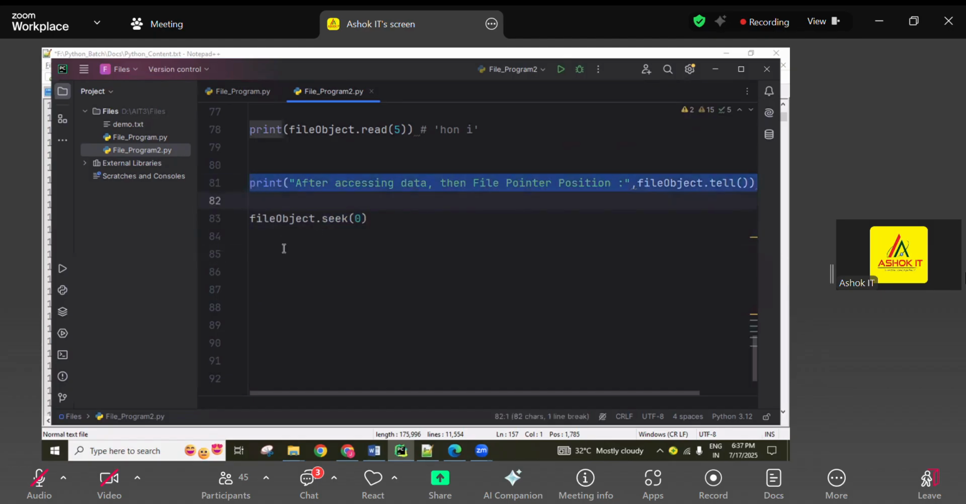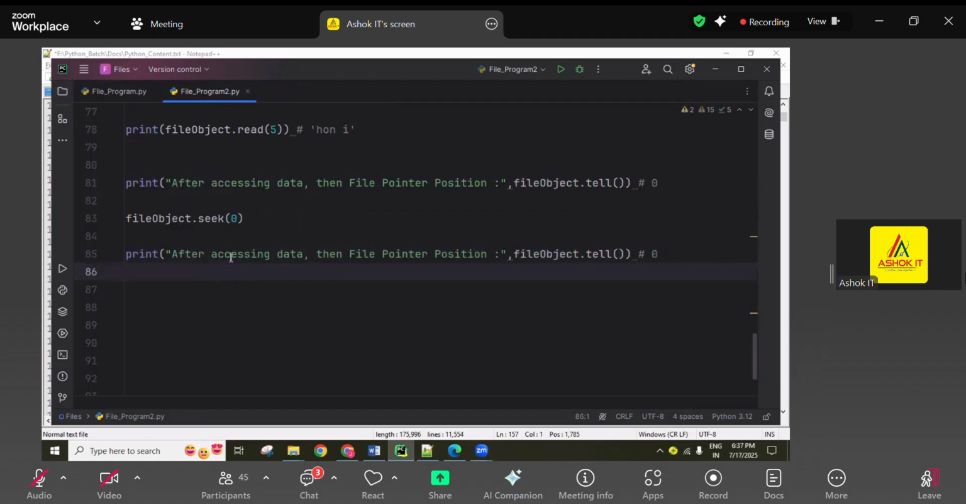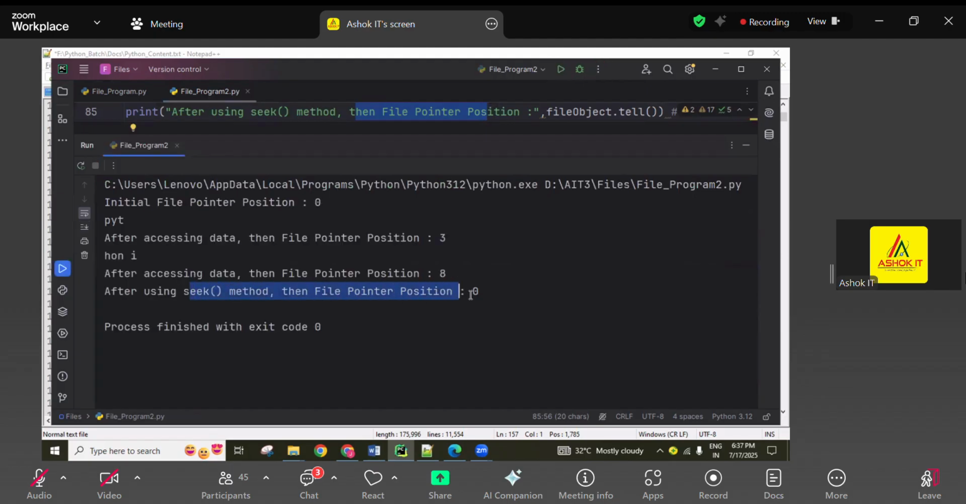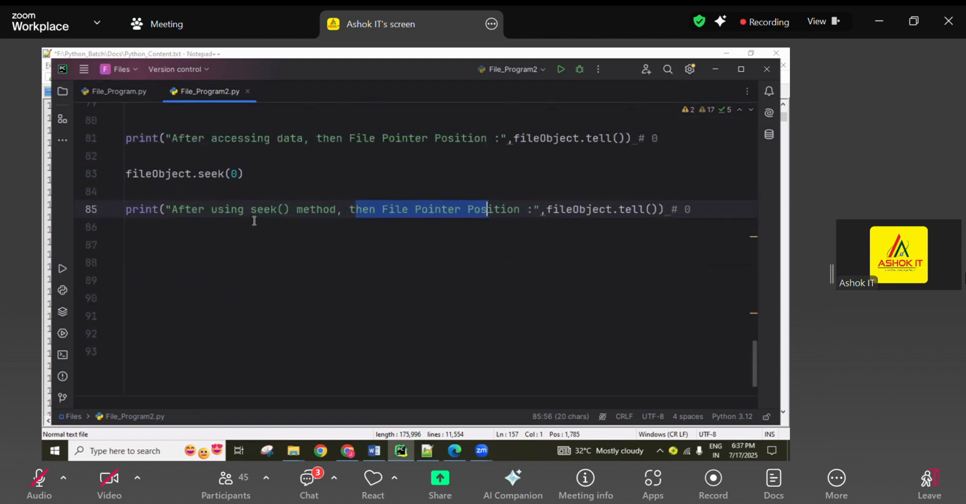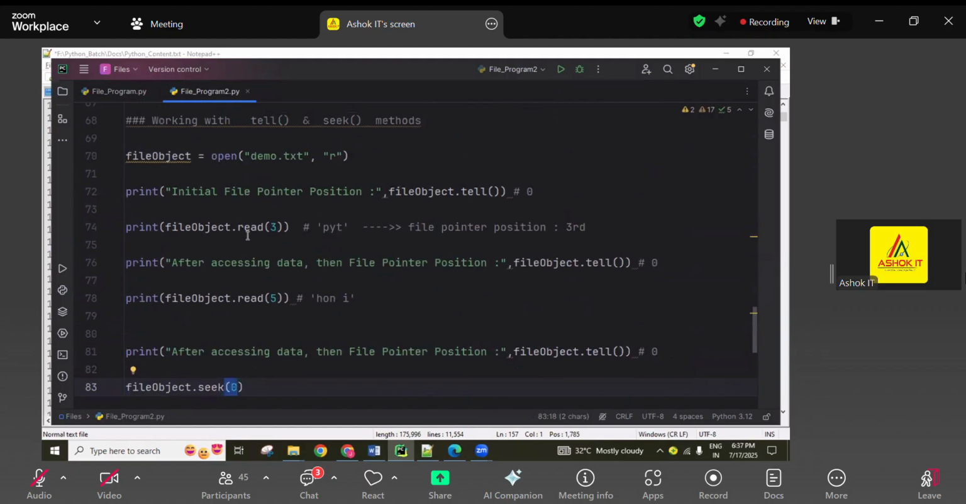Okay, then we can use another one. After using the seek method, then the file pointer position, now you can check it. So now here the 0 position is there. Using the seek method, I'm sending the pointer from the 8th point to the 0 point. All of you clear about this one?